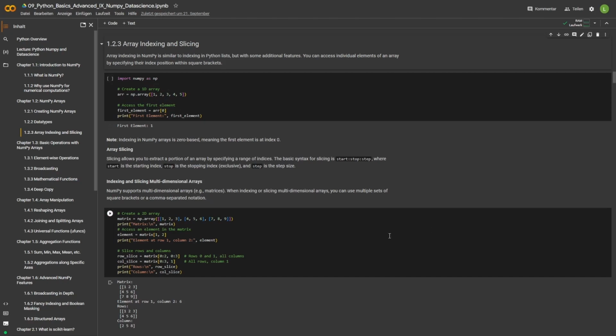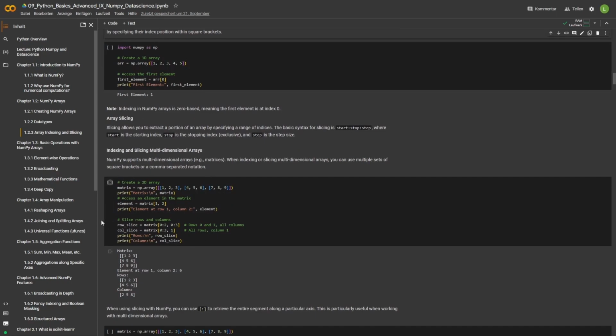Now we get to a specific feature of NumPy. That's the so-called array slicing. And we have some more possibilities to retrieve data from these NumPy arrays. So if we take a look at this example, here we create a 3x3 matrix.